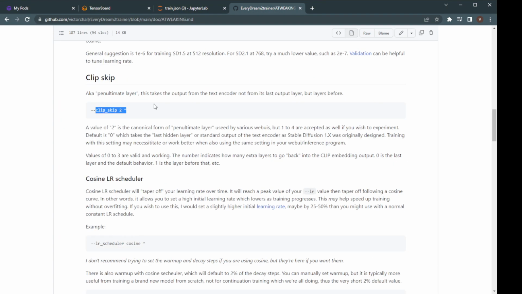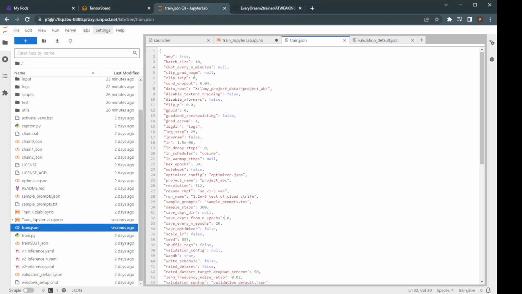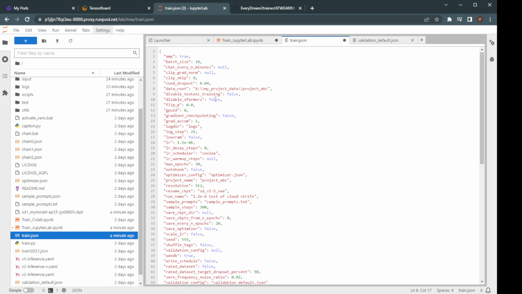You can turn clip skip on, it's in here. If you want to use clip skip, you can set clip skip. Generally for Stable Diffusion 1.5, you'd use 0. If you're training on Stable Diffusion 2 or anything else, you may decide that you want to use clip skip 2, which would be the canonical penultimate layer clip skip training.